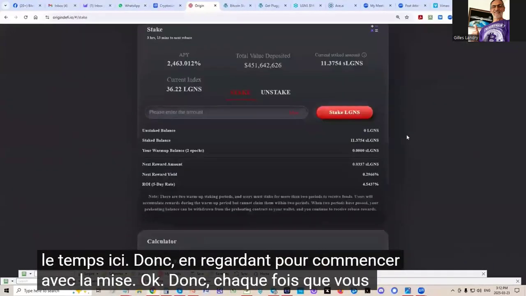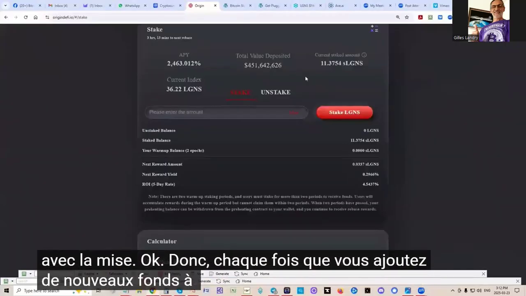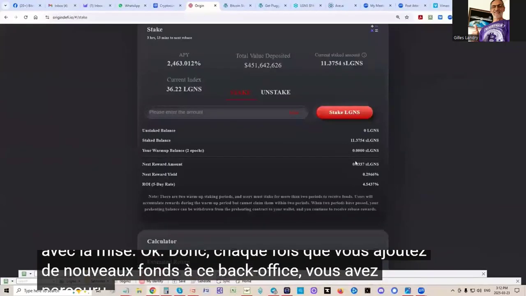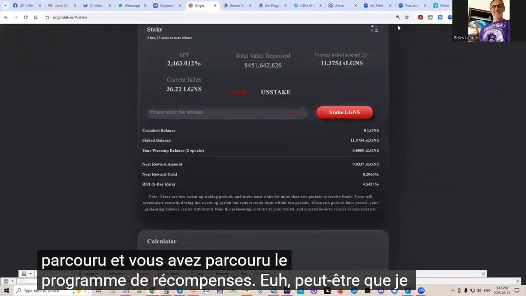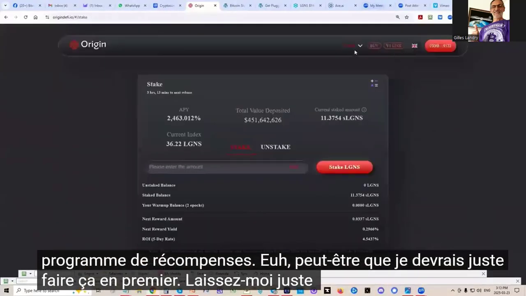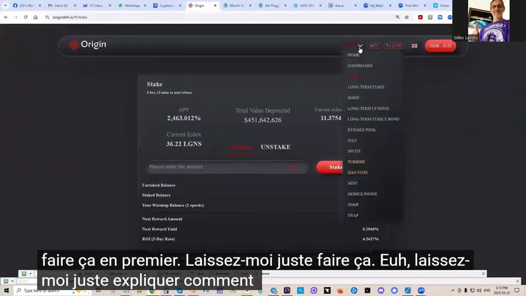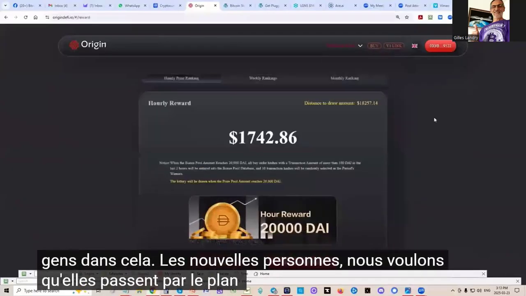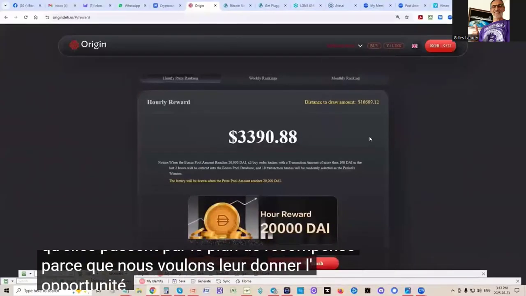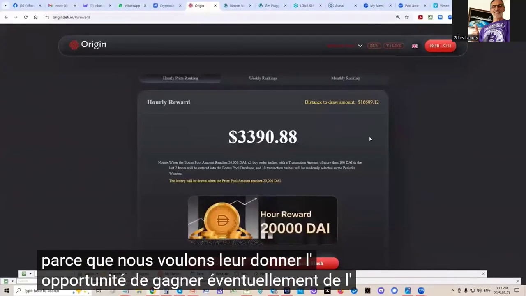Okay, so whenever you add new funds to this back office, so you've gone through the rewards program. Maybe I should just do that first. Let me just kind of walk through how we take people into this. The new people, we want them to go through the reward plan because we want to give them an opportunity to possibly win some free money.